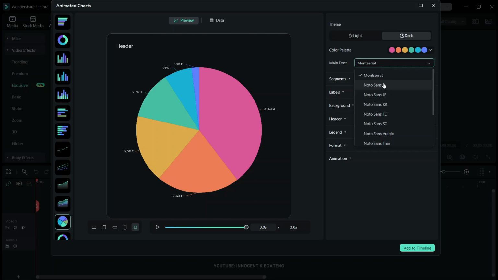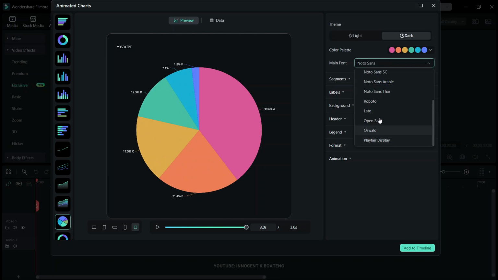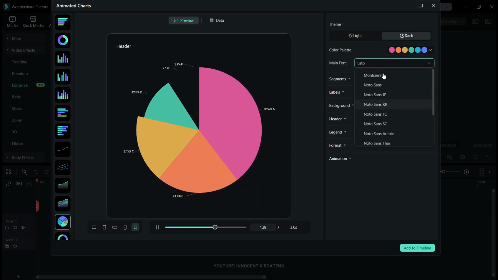Now to the font, if you don't like Montserrat, you can go for Noto Sans. You can browse through a lot of them. Lato is there, but let's maintain Montserrat, because who doesn't like Montserrat?